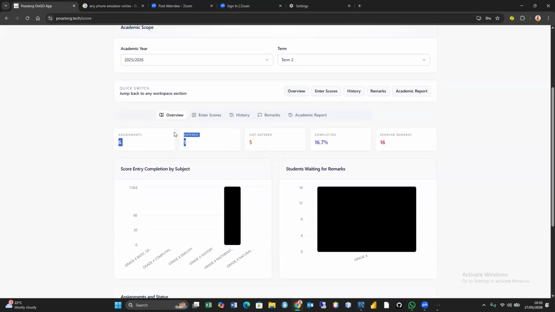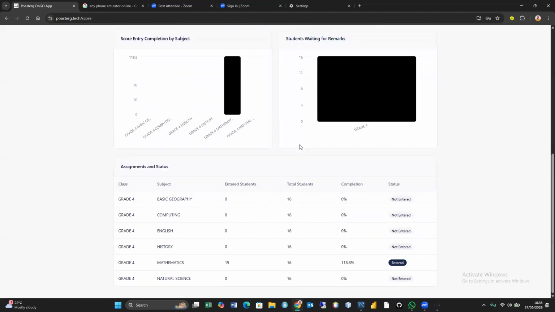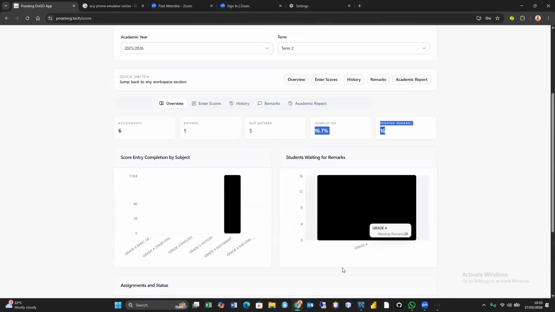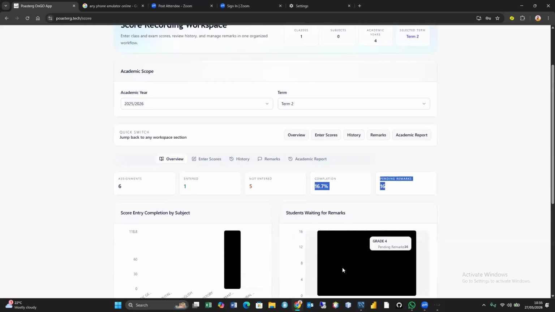That means you have been assigned 6 subjects. How many have you entered? It will show you. Not entered, it will also show you completion rate, pending remarks. How many students are pending remarks? If you're a class teacher, it will tell you 16 or something. And then it will give you the status here. So grade 4, basic geography, entered student 0, total student 16, completion. So it will tell you how many students you have entered, how many you have not entered, and all that. So that will be shown on the dashboard.